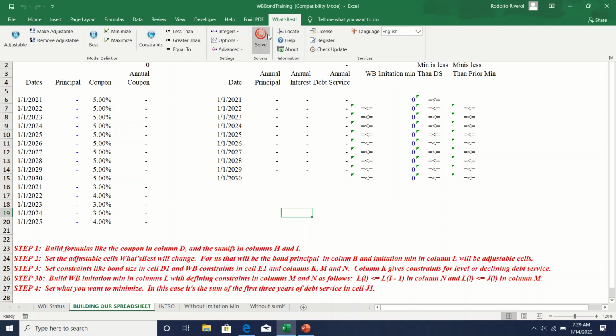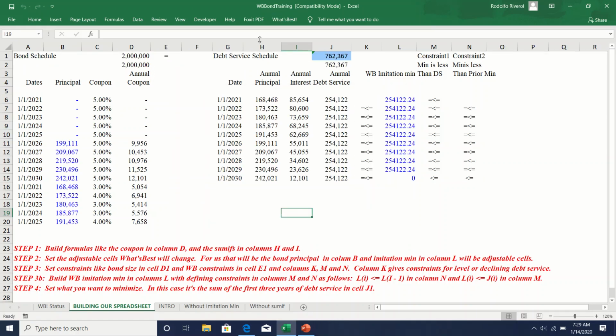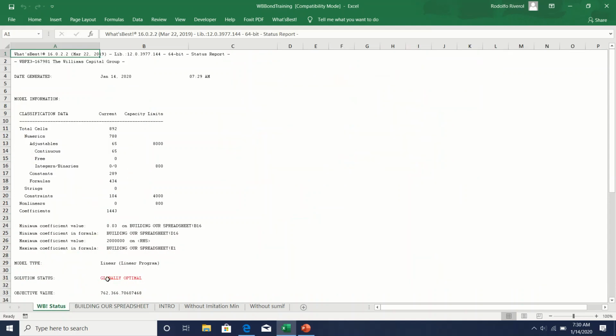Go to What'sBest, go to the target and solve. You see we have level or declining debt service. And if we go to the What'sBest status sheet, we see that it's globally optimal and that it's linear.